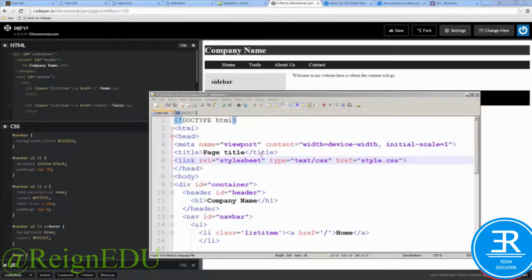We're going to be using tools like Notepad and CodePen.io, so you can also follow along by downloading Notepad or using your own editor, or you can work with one of these online editors such as CodePen.io in order to write your HTML and CSS code and build out your own template.